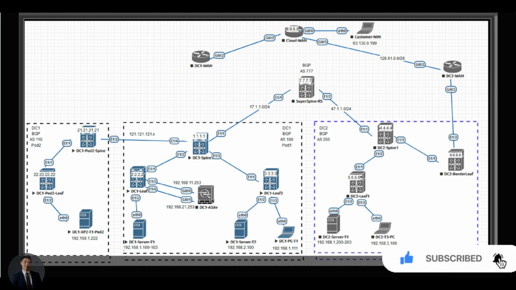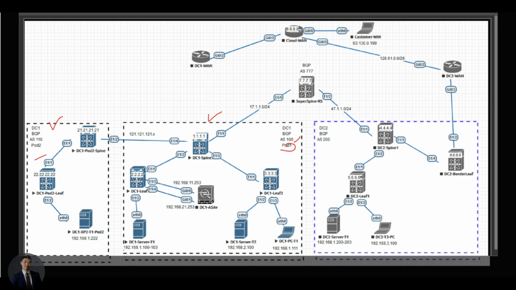VXLAN EVPN deployment. In today's lab, we will dive into the implementation of VXLAN EVPN within a data center environment. We'll focus on the underlay OSPF routing and multi-pod configuration. As you can see, in DC1 we have two pods. Pod 1, ES number is 100. Pod 2, that's ES number 110.